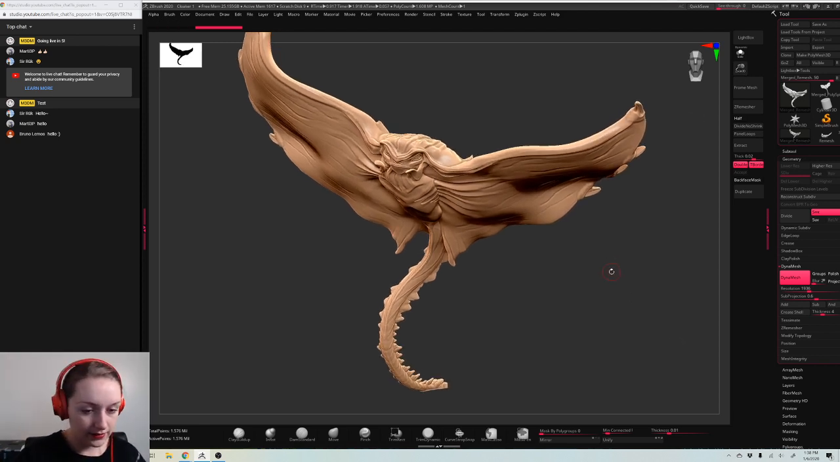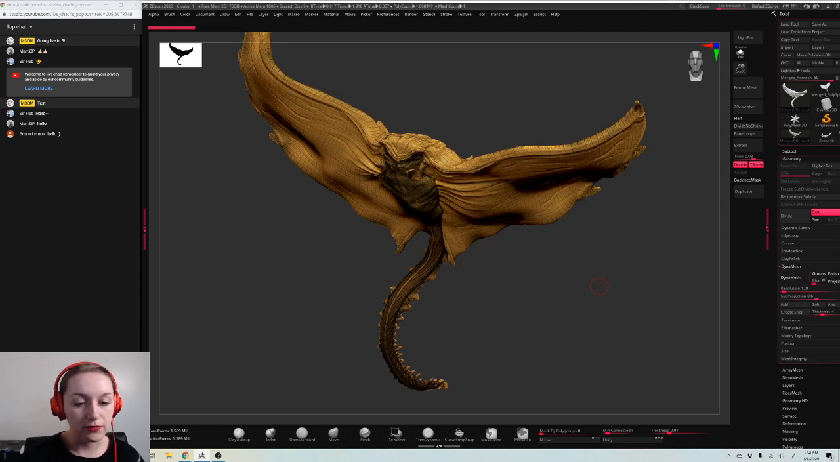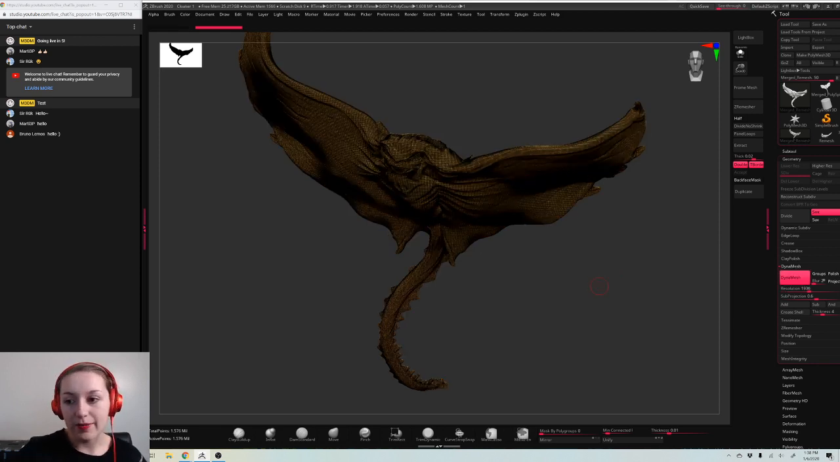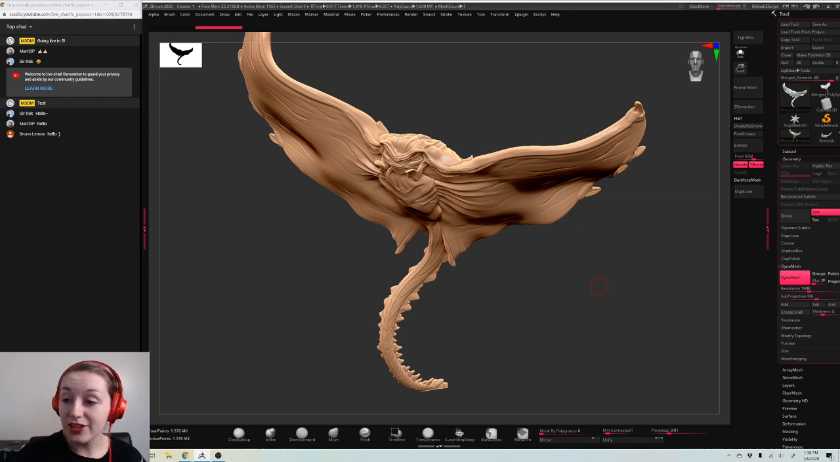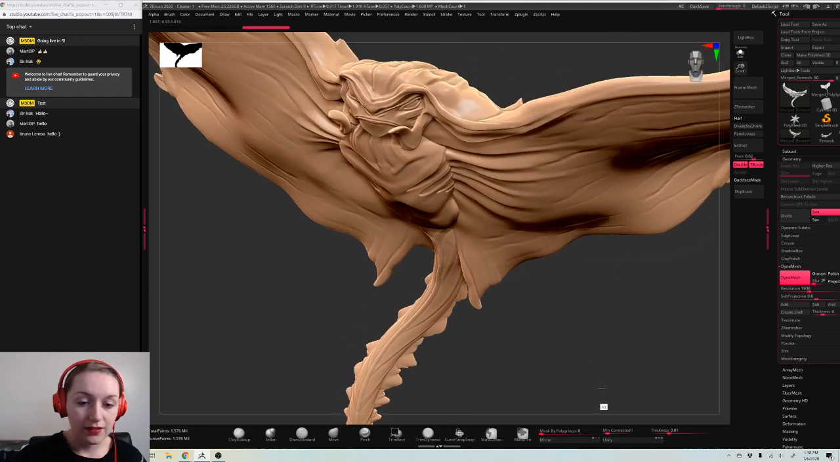All right, let's see if that actually did what it's supposed to. Perfect. So this is the before and this is the after. What's happening here is it's retopologizing the entire mesh and making it one big piece.